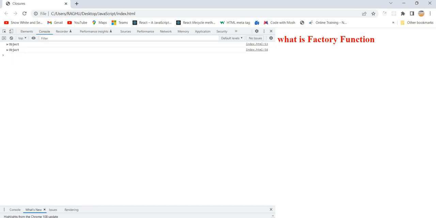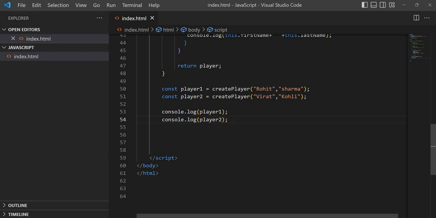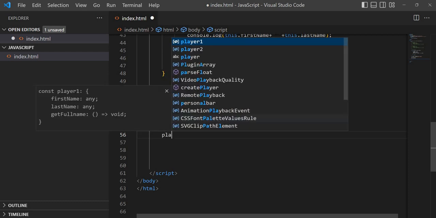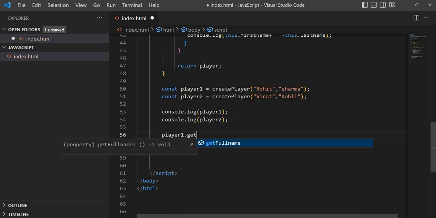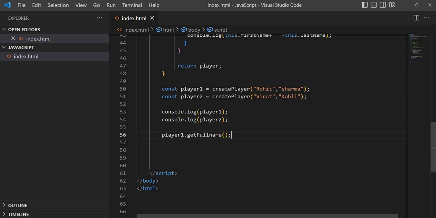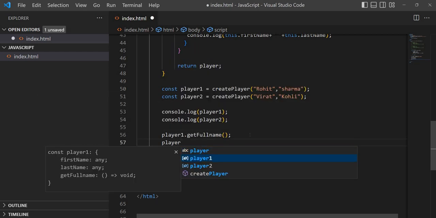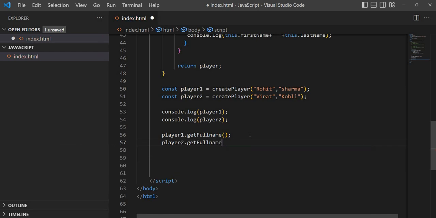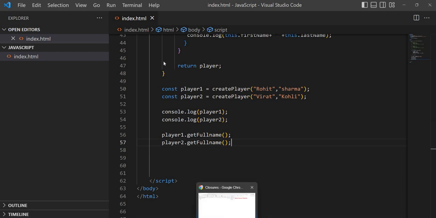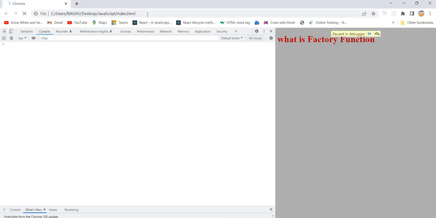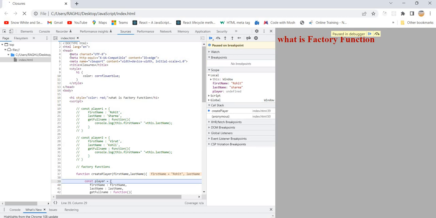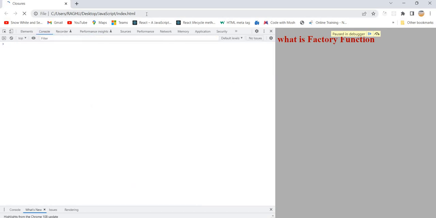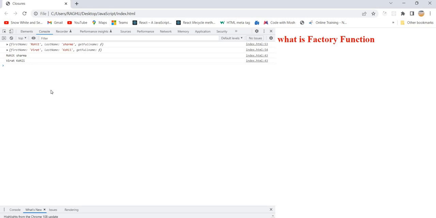So now if you want to call player1.getFullName, it will return Rohit Sharma, and player2.getFullName will return Virat Kohli. Just go and refresh the code. Just delete all the breakpoints now, those are not required. So we got the output.